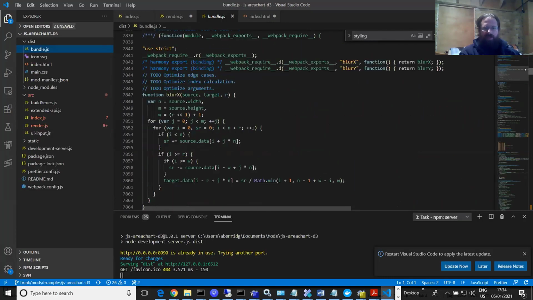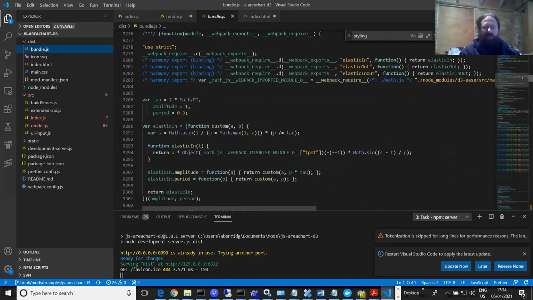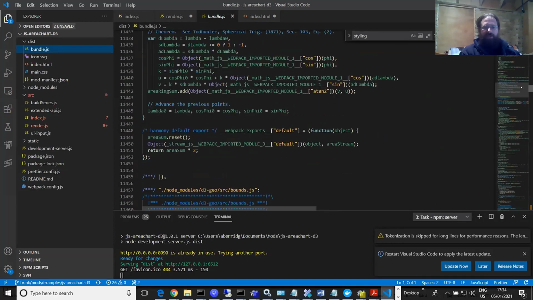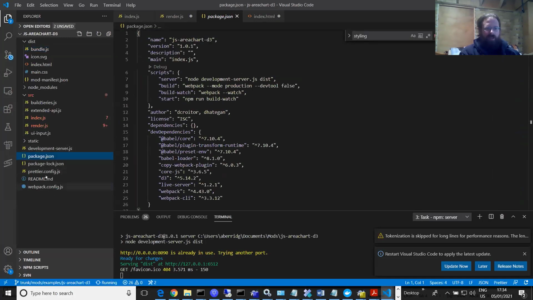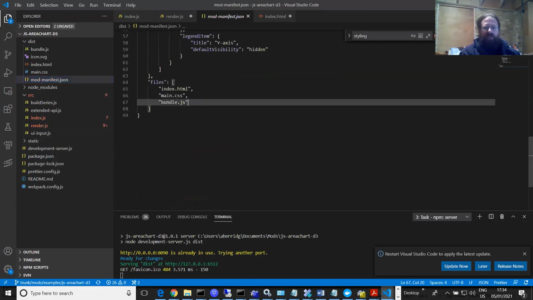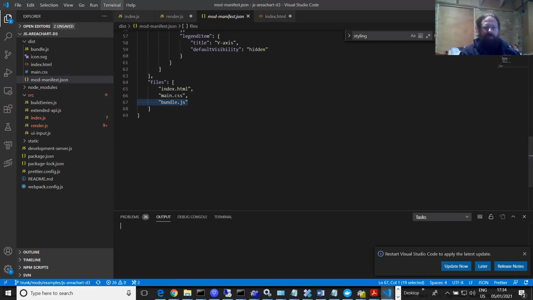You don't need to refer to this, but this is what the Spotfire web browser sees. It doesn't see my raw source code. It sees this bundle, and you can see that within the mod manifest. If I look here, it's actually sending bundle.js to Spotfire, not index.js. So that's important to understand whenever you work with these kinds of things. If you want to install another package, you can just use npm to do that.